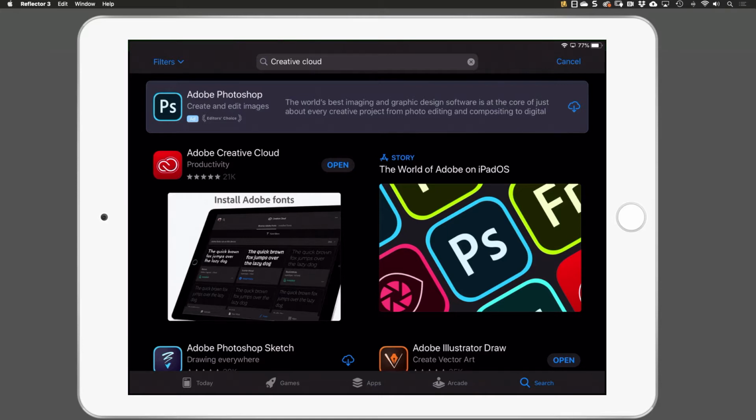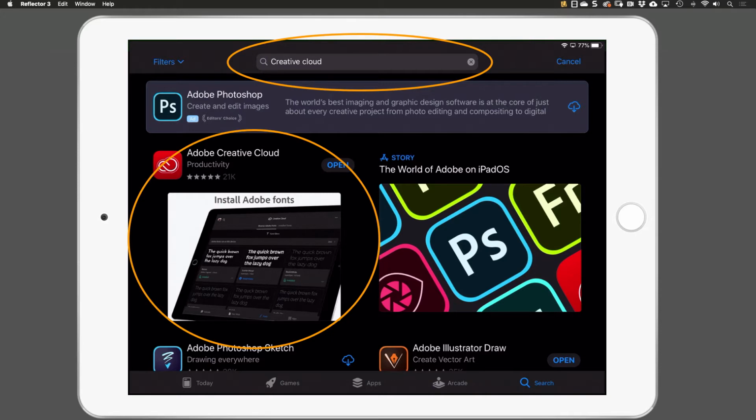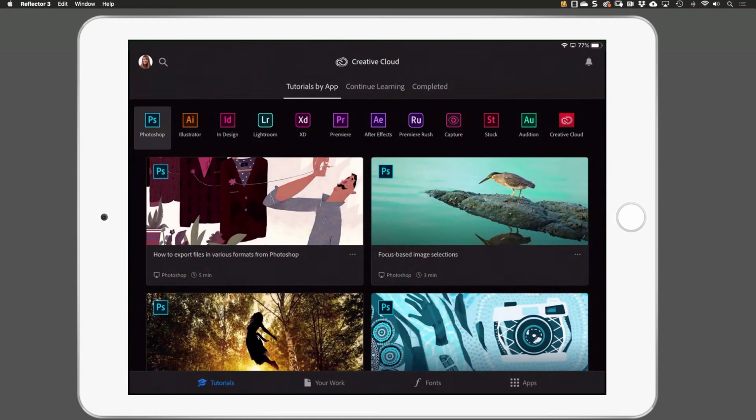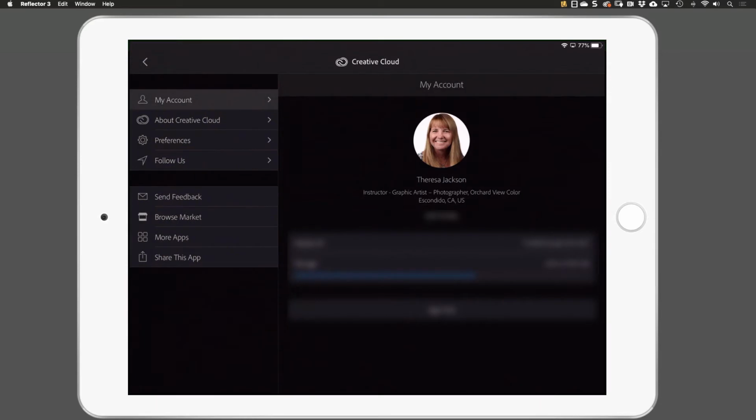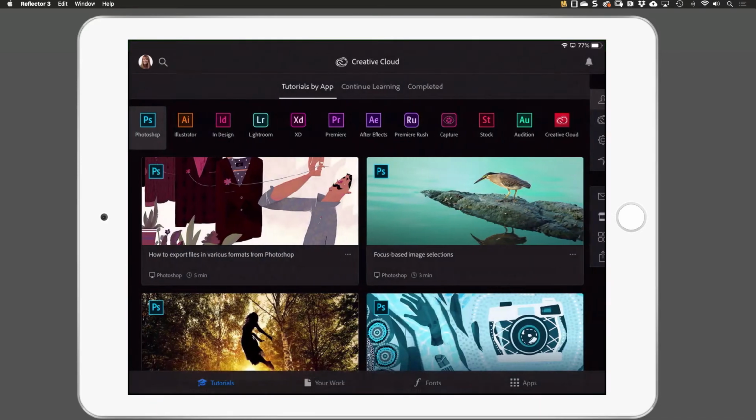I have the Apple App Store open here and I've searched for Creative Cloud. So we see the app. I've already got it installed, so I'll tap Open to open it. You may need to sign in to the Creative Cloud when you first launch the app. You need to make sure that you sign in to the same account that you have running on your desktop. If I tap on my picture up here in the upper left-hand corner, we can see my account information. I'll back out of that.